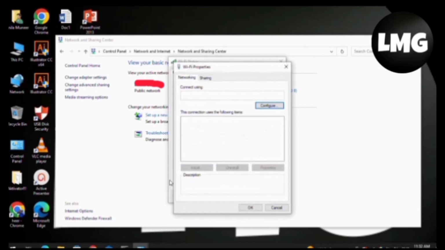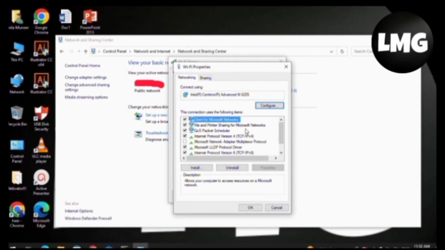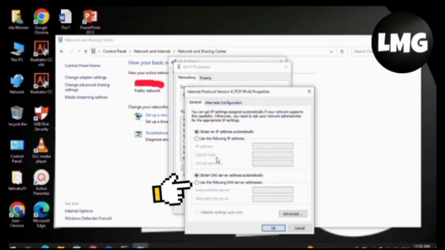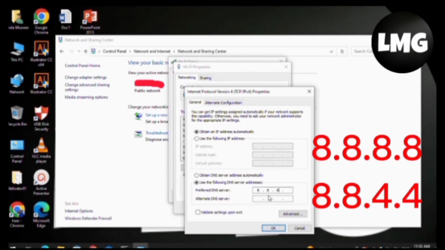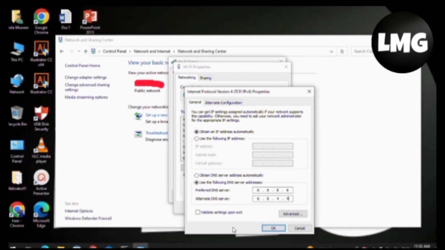You have to just click on the fourth option here, which is Internet Protocol Version 4. Just double click on this option and again a new pop-up will be open for you. Click on use the following DNS server address and put here the address 8.8.8.8 and then again 8.8.4.4 and then press OK. After changing your DNS address, you can check if the problem is solved or not.